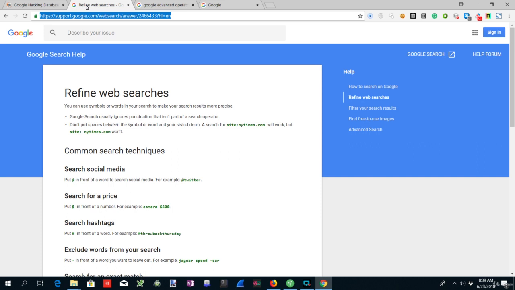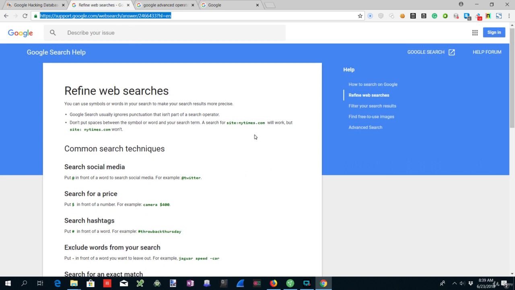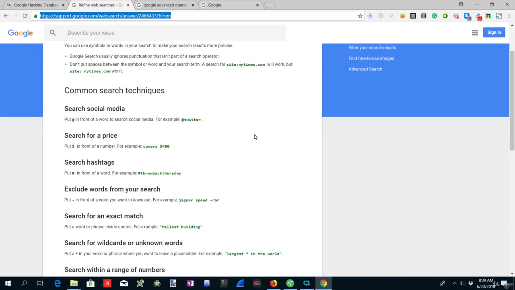We're only going to go through a few of these because there are a number of operators. So if we go to Google's site on this page here, we can see some of the commands. If you want to do a social media search, you could put an @ sign in front of your keyword, for example @Twitter. If you want to do a price search, you can put a $ sign, so camera $400. It's going to pull up a bunch of cameras around that price range, or search for hashtags or other things.